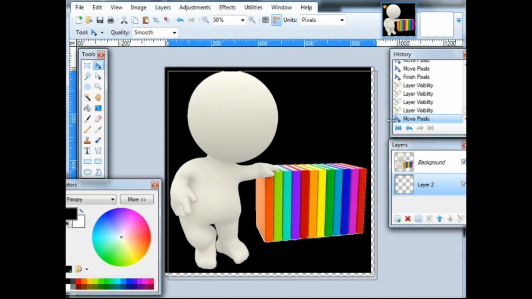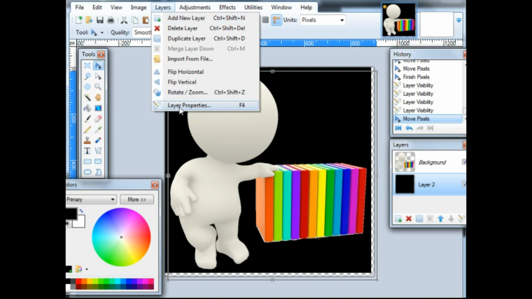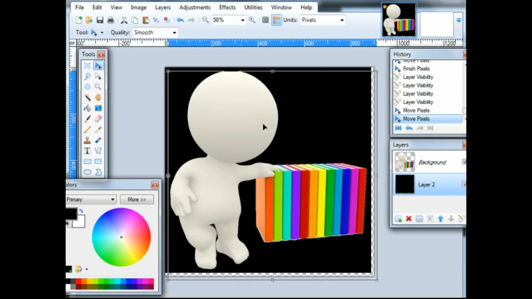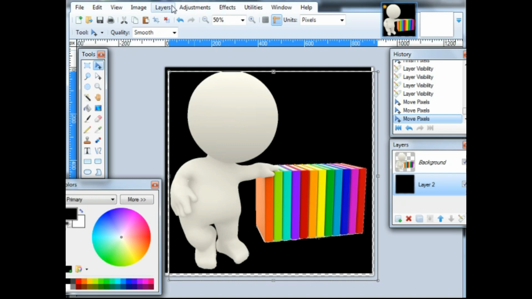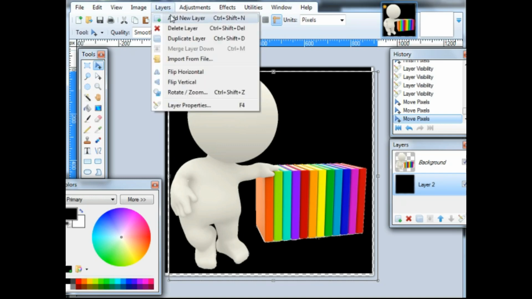Now I'm actually going to walk you through step by step on exactly what all of these mean. I'm going to use this previous example where we removed this little fellow with his books from the background, and I want to place him on a different background. Now, of course, add a new layer.